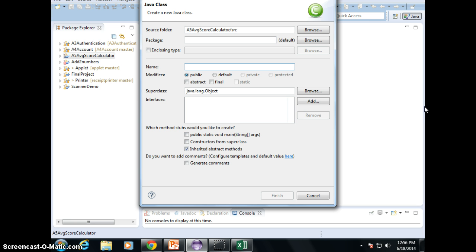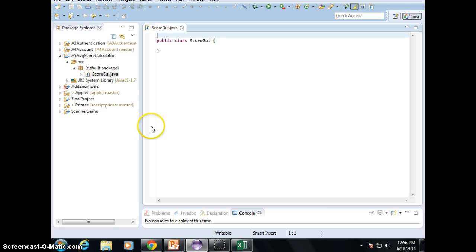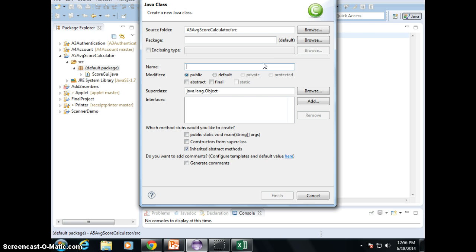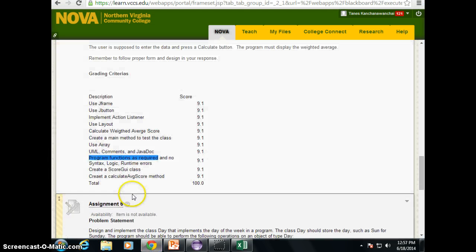we're going to write an application now. And the question says you need to decide on a GUI and create a class named ScoreGUI, right? So that's the easy one. Everybody can do that part. And you need to create another class. It asks you to create another class to test the program, right? Create a main method to test the class, to test another class.